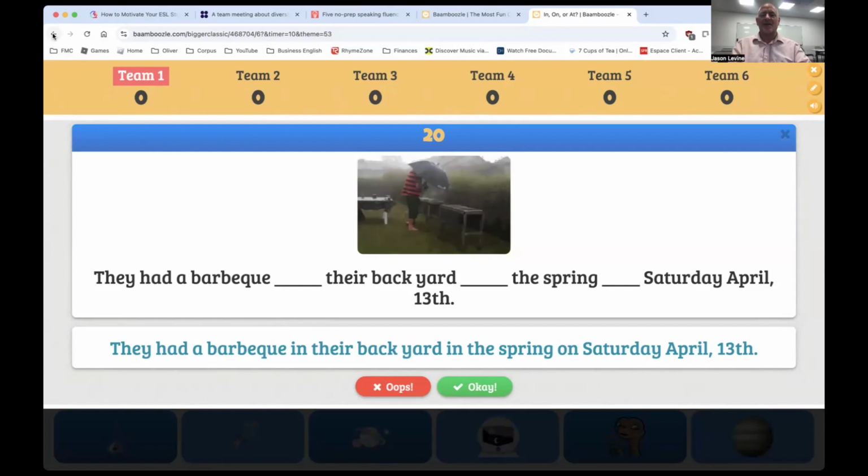I'm showing you this, as I said, not just because of Bamboozle, although you can use my games, but other games where you're focusing on accuracy in grammar and pronunciation, but also they're able to talk and have fun, and you can make up rules where they can focus on their fluency.